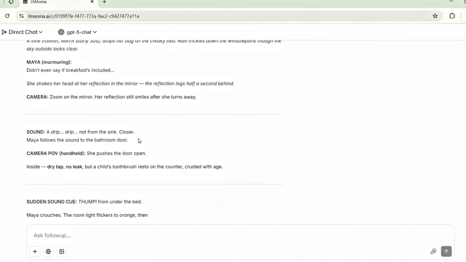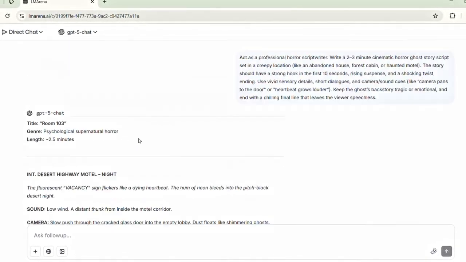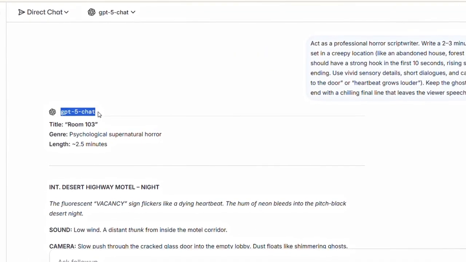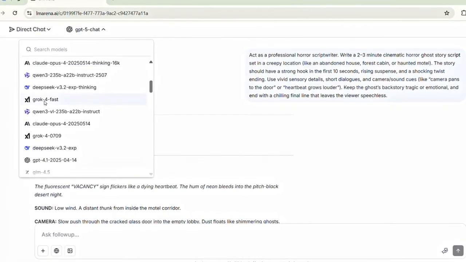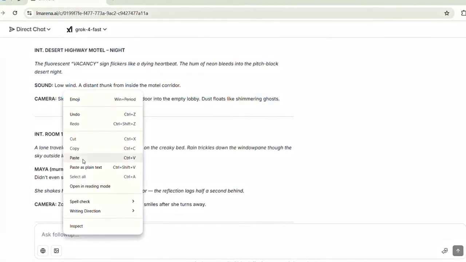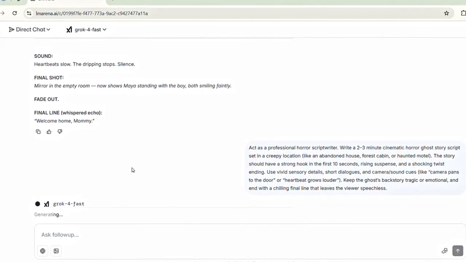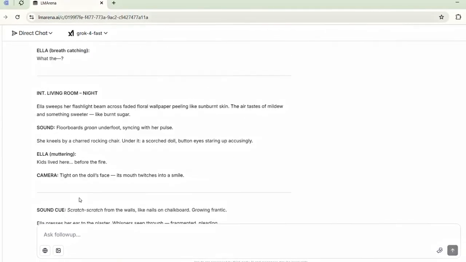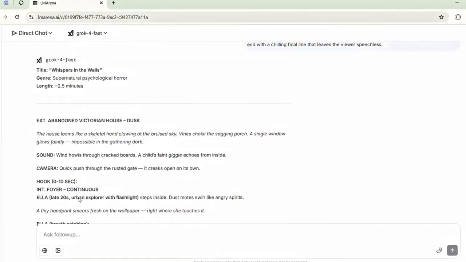You can see that it's now generating a much better and more professional script. If you scroll to the top of the output, you'll notice the model used is GPT-5 Chat. Still not convinced? Let's test another one. I'll select the Grok 4 Fast model, paste the same script prompt into the Ask Anything section, and hit Generate. As it's writing, you'll see it says Grok 4 Fast, and the result it produces is amazing, with proper camera movements, scene breakdowns, and detailed narration.